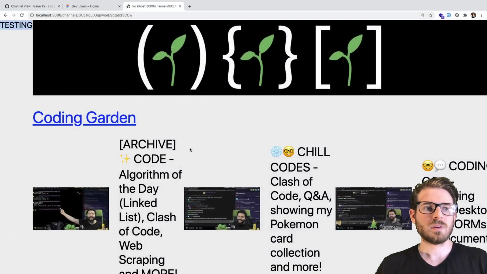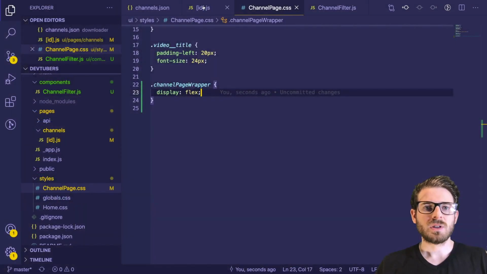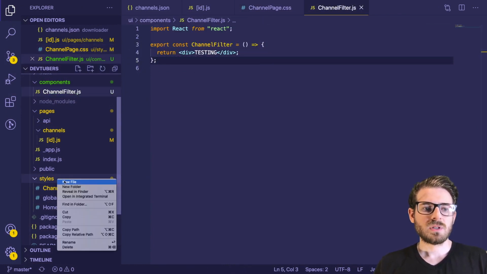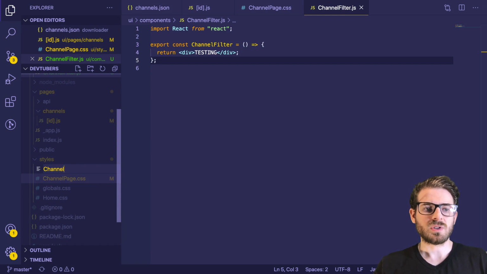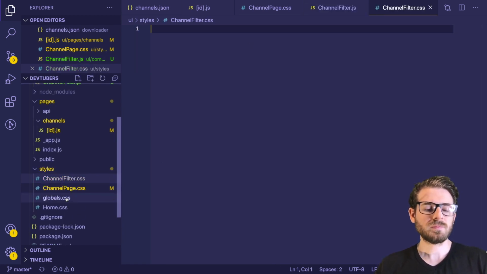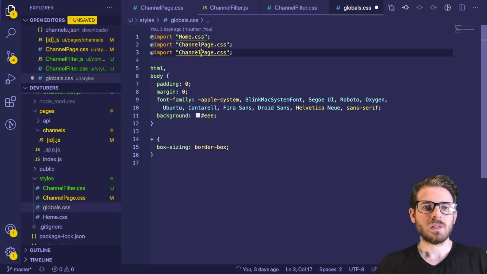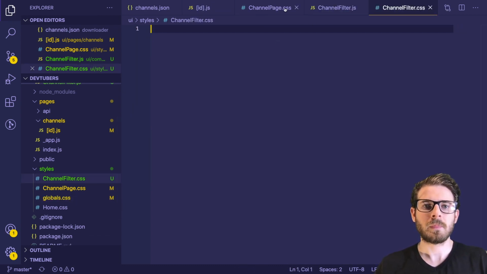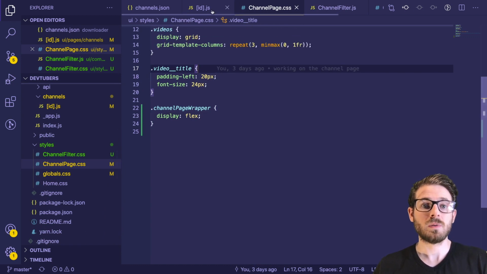And I think that should by default put them side by side. Yep. And then secondly, we could start styling our channel filter component, which again, I'm just going to add a new style sheet here called channel filter. And inside of globals, let's just import that. Might come back and refactor this, use styled components or something, but this is what I'm doing for right now.